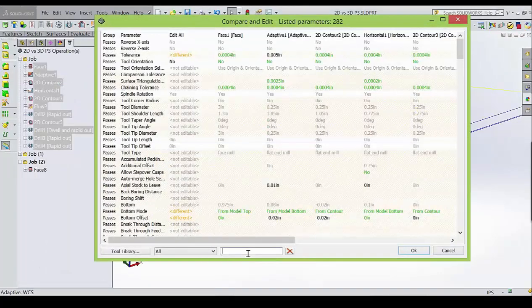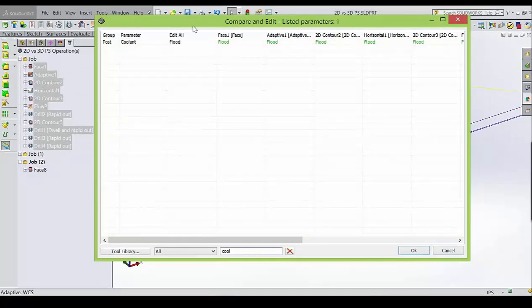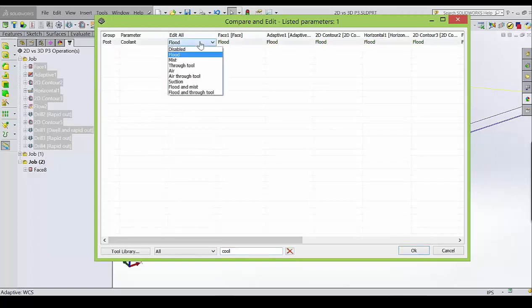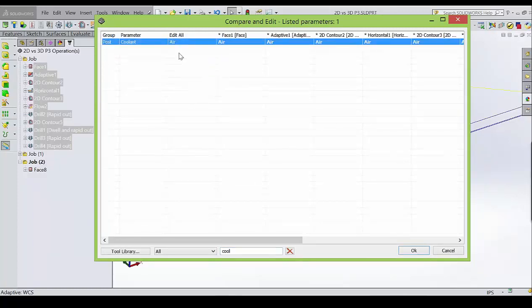You can come over here to coolant, and you can edit all, or you can edit each individual job as you want. But say here we wanted to go air. I want to turn the air blast on for all the jobs. So you could just change all the jobs.